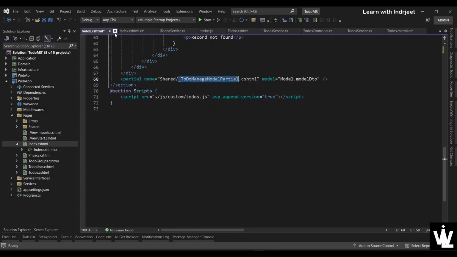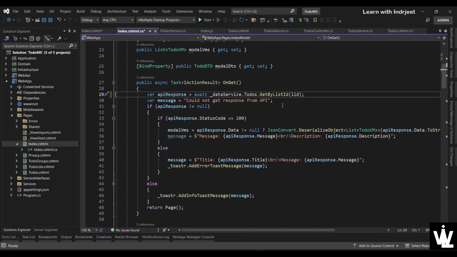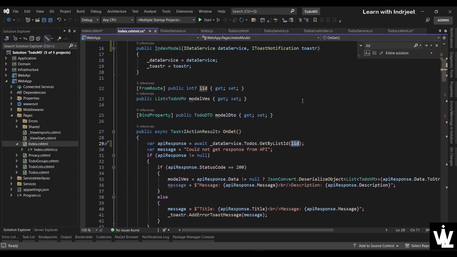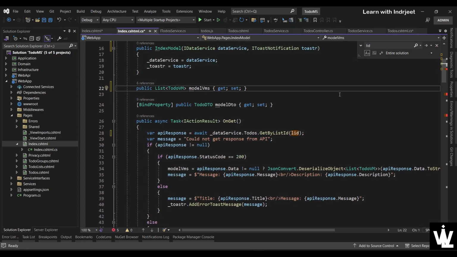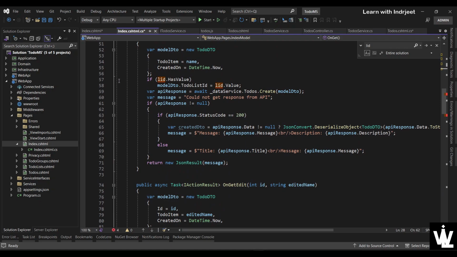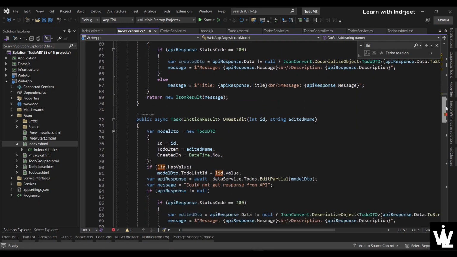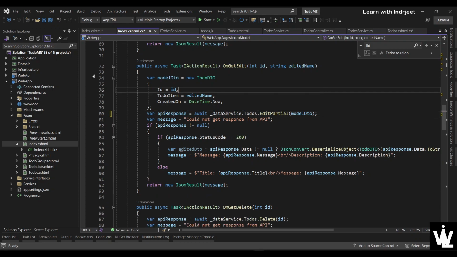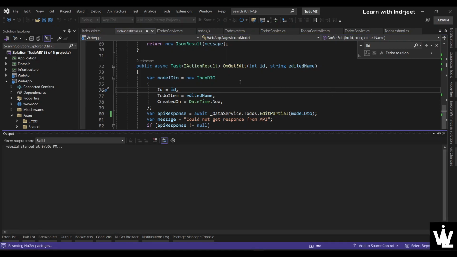So now on the CS file, this time we are not using this list ID. So let's remove it from here and here. This time we want to get all the to-dos on the home page, irrespective of the list they belong to. Delete this one and delete this one. So we are now, I think we are good to go. Rebuild the application and let's start the application and see on the UI.